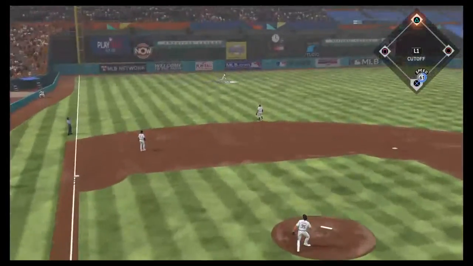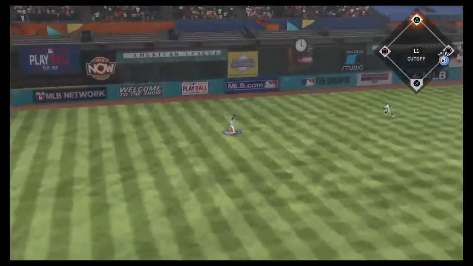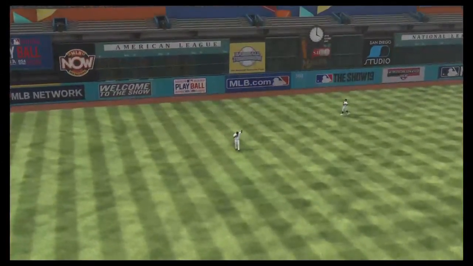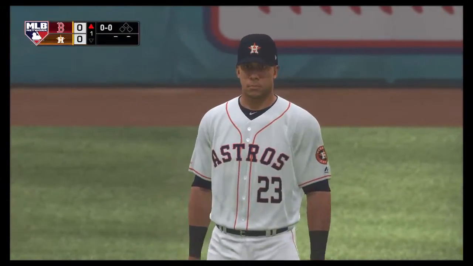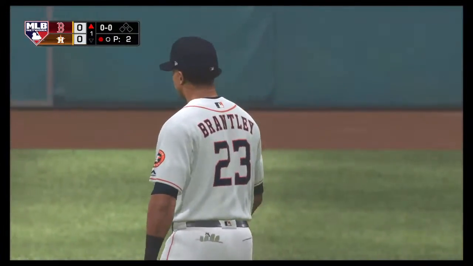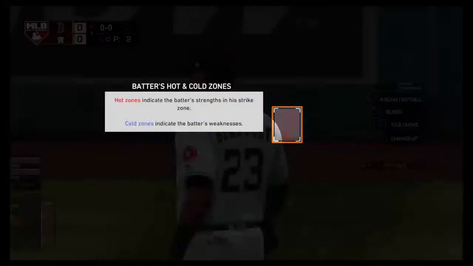Benintendi. Batting second, the right fielder, Mookie.